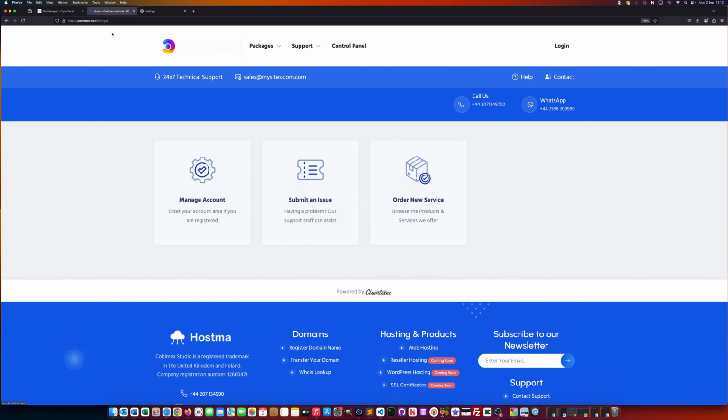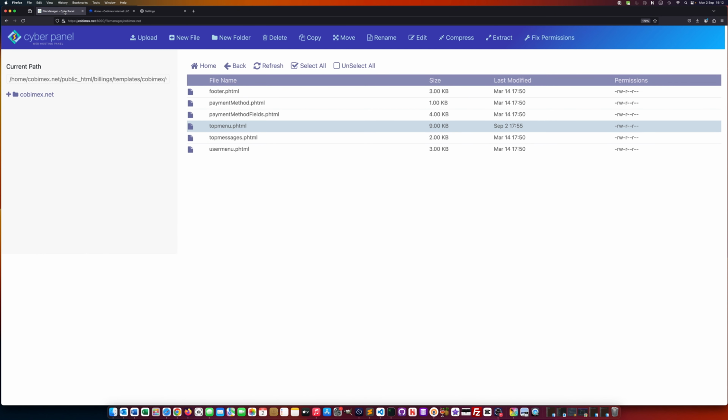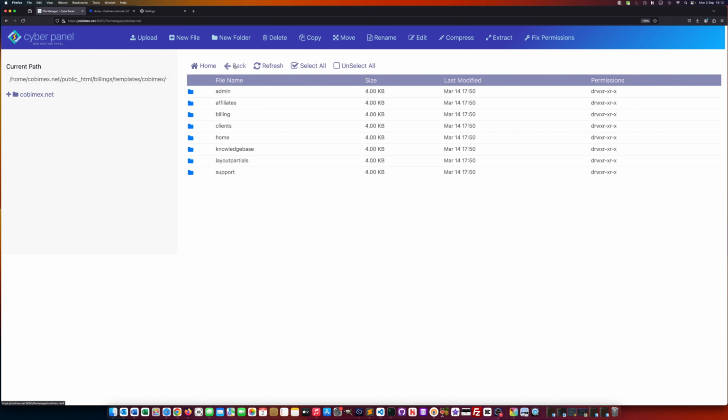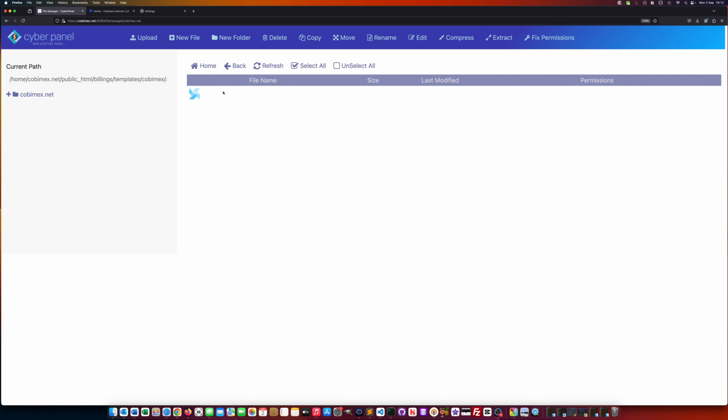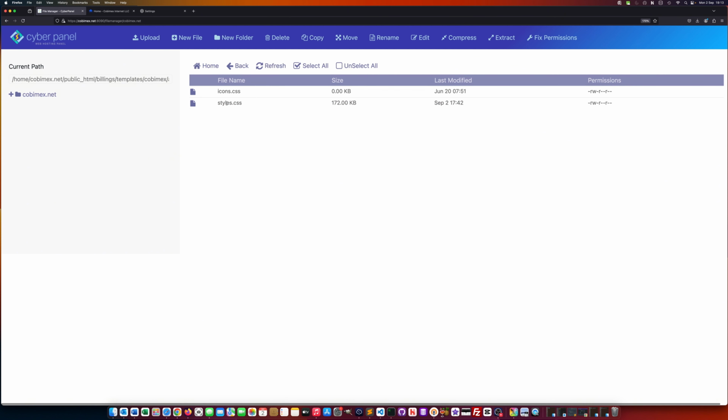And we'll go back to our cyber panel. Now, if I go back, we need to access our CSS for our hosting template. And my main CSS is under assets. If you remember, last week in the last video, it's under assets and then CSS. And this is what I'm using. Right click on it and we'll edit it again.